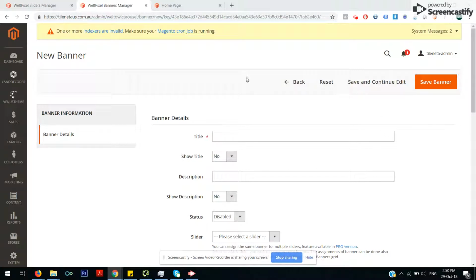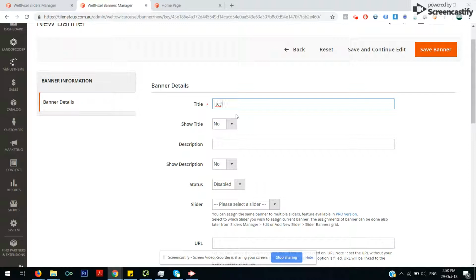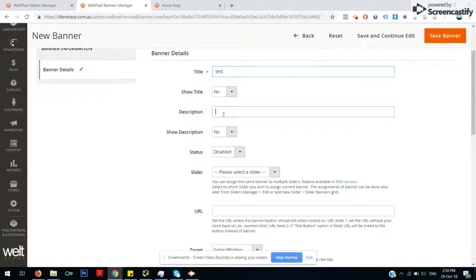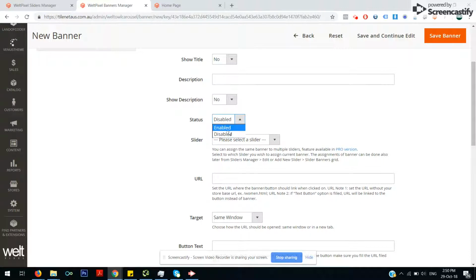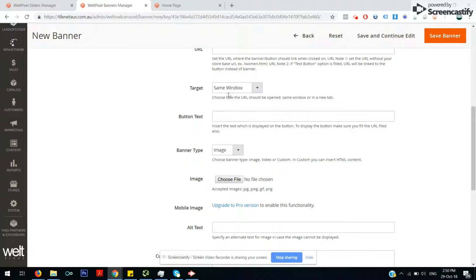So over here, after clicking new banner, you can add the title of the banner. Let's paste it and choose to show the title. You can choose it to show the description as well, if you want to show it, and you can put the status enabled if you want to show the slider. If you don't want to show, you can keep it disabled. And you can select what slider you want it to go on. So for example, I want to show it on the homepage slider.